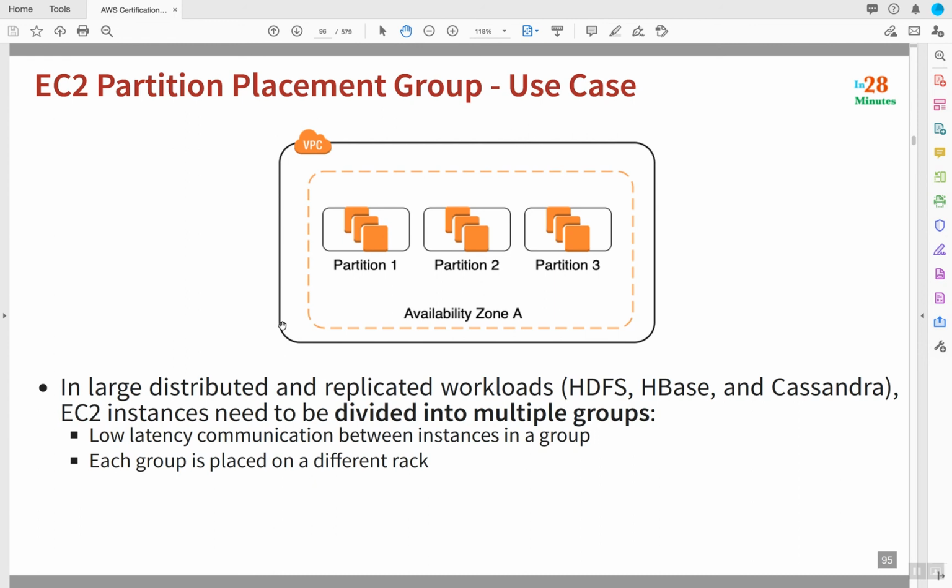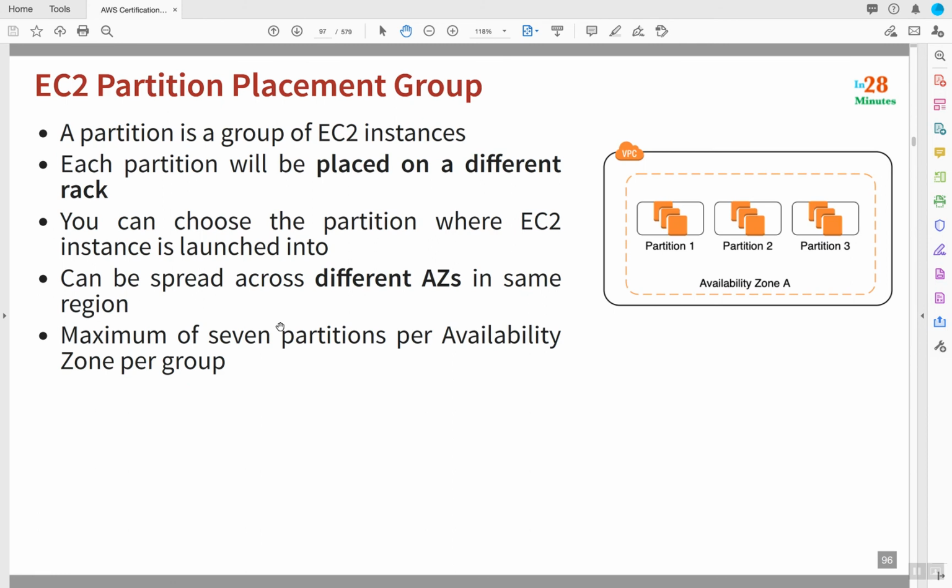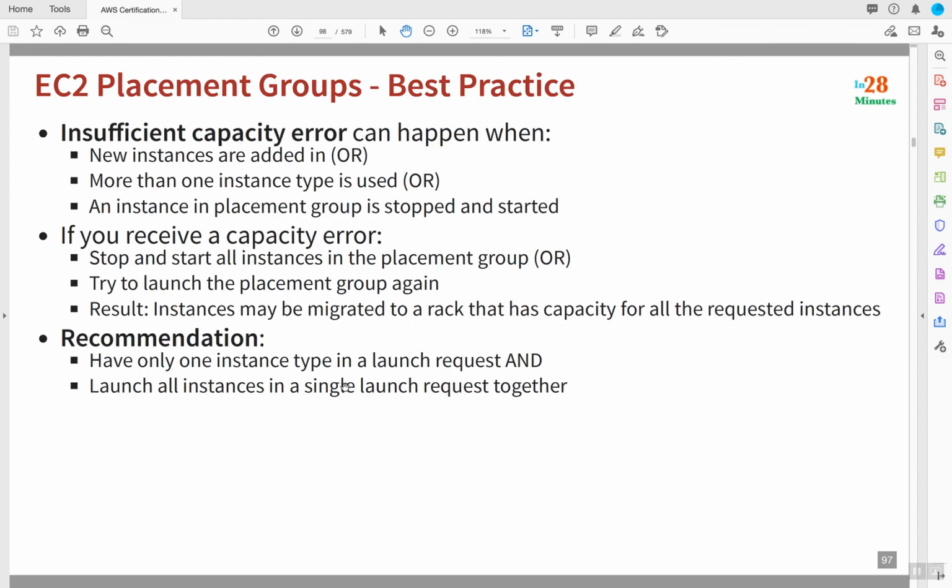EC2 partition placement group. Use cases are large distributed and replicated workloads, HDFS, HBase, and Cassandra. EC2 instances need to be divided into multiple groups, with low latency communication between instances in a group. Each group is placed on a different rack. A partition is a group of EC2 instances, and each partition will be placed on a different rack. You can choose the partition where EC2 instances launch into, and it can be spread across different availability zones in the same region. Maximum of 7 partitions per availability zone per group.